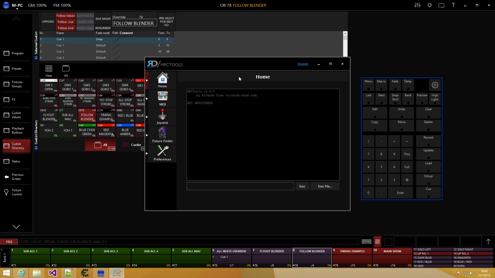Okay, so first of all, you'll find that the home screen of MPCTools is a little bit different. You'll find that you have the same command line that you had before, but now you can input comments. You have a text box over here that will allow you to input single line scripts.